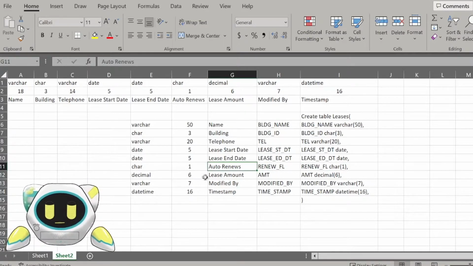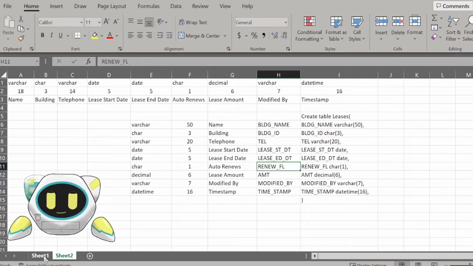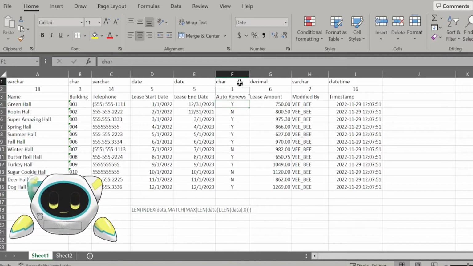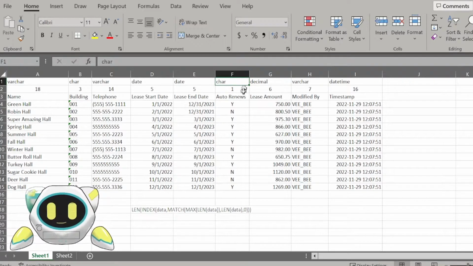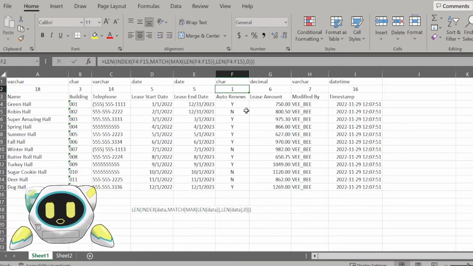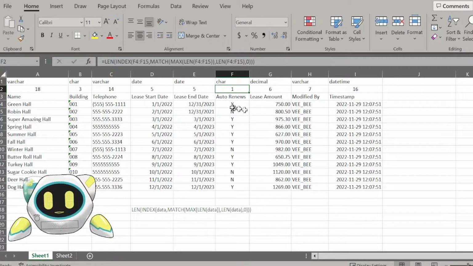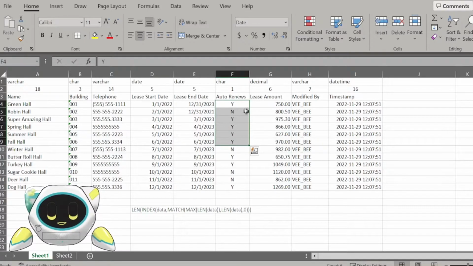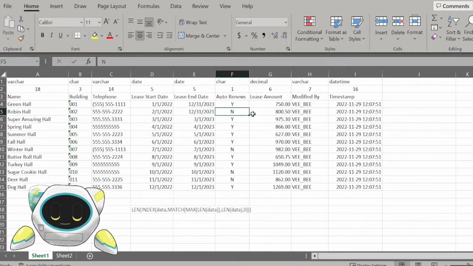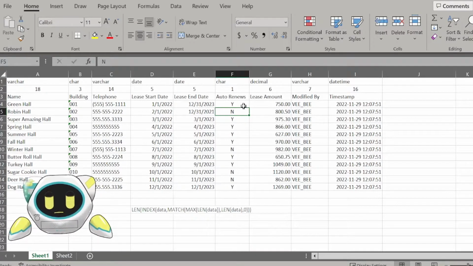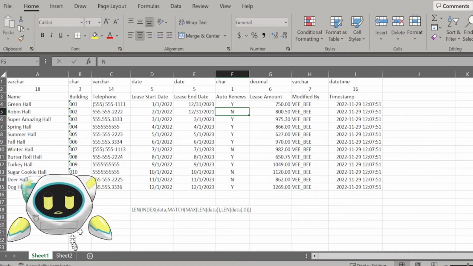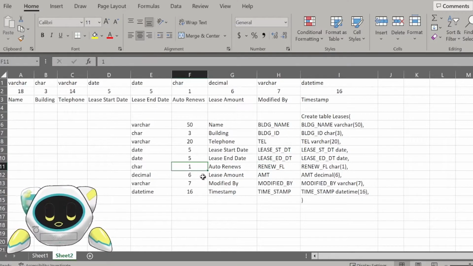Our auto renews flag column, again, we had chosen char, and so for our char, we're not going to give it a large data size because we want consistency. We don't want users to enter the word yes sometimes and enter the letter Y to represent yes sometimes. We want consistency in all of our data input. So I'll leave that as 1.